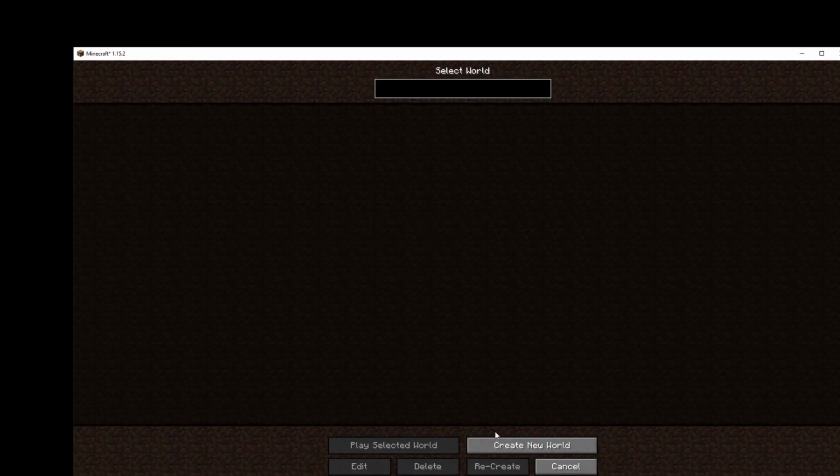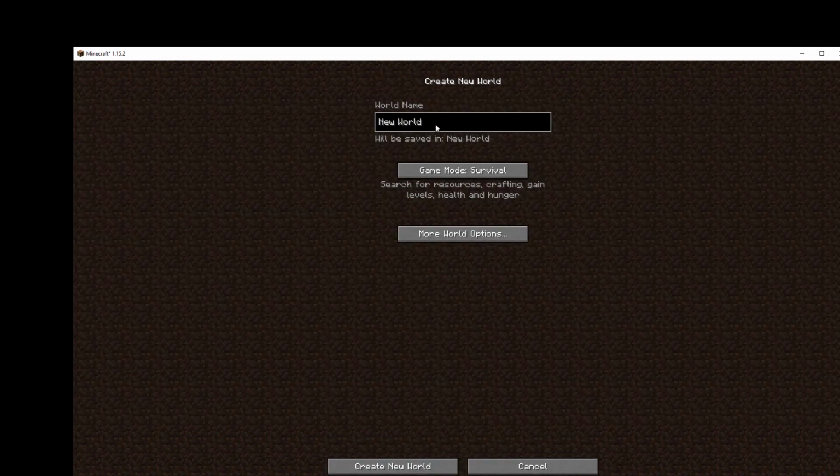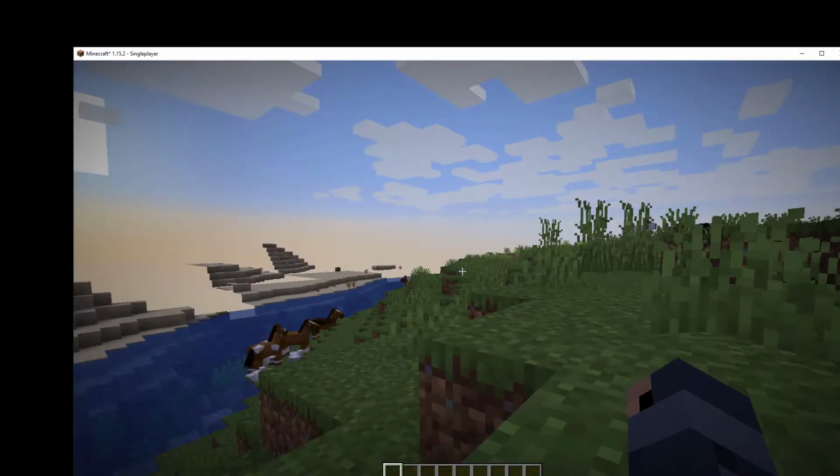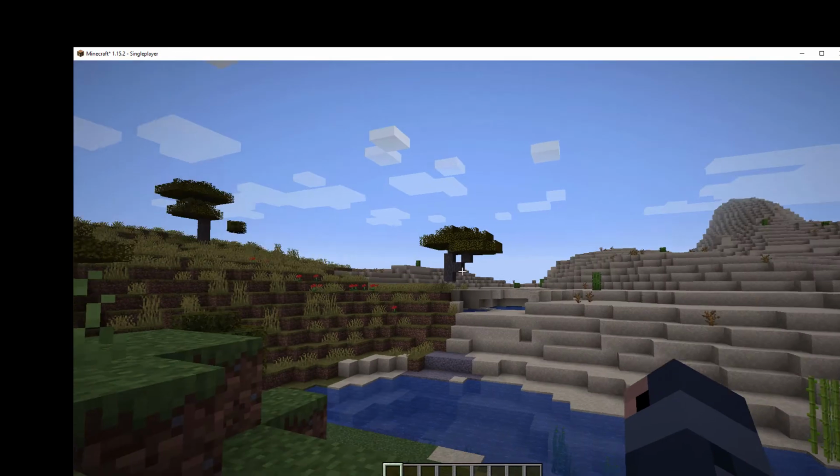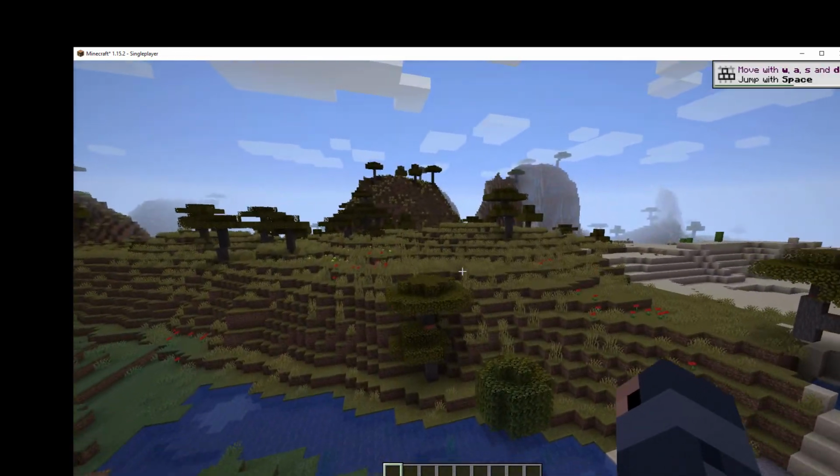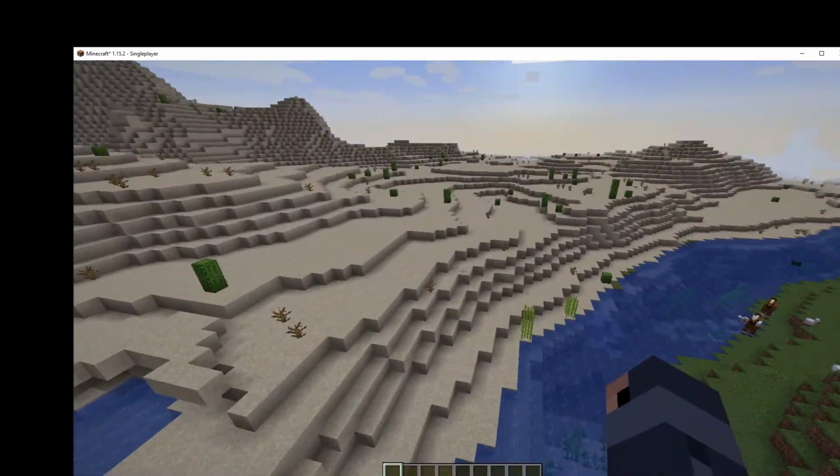On single player, create a new world. I'm gonna just create a test world, so I'm gonna call it test, and I create it for ease of use. And when this is done, you can see we have a regular Minecraft world. I'm automatically in creative since I created a creative world.